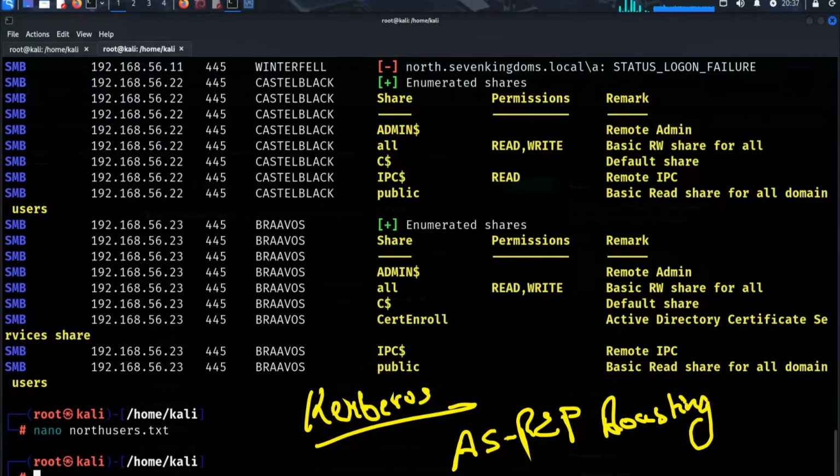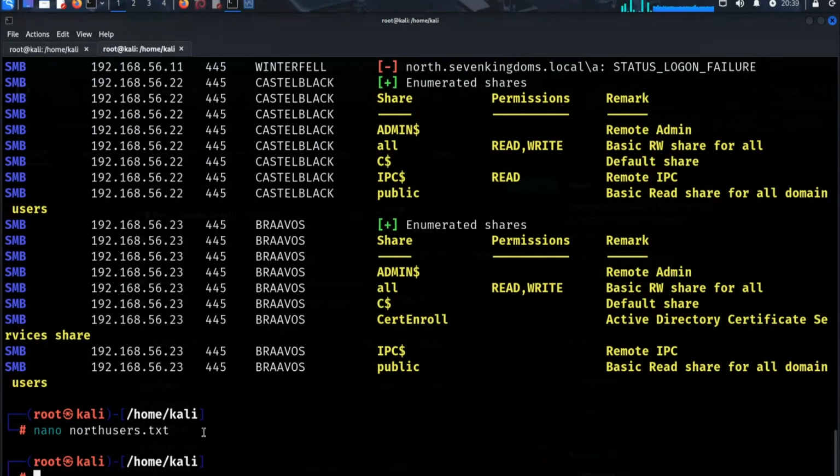So the very first thing you have to do is find vulnerable users, the accounts that have pre-authentication disabled. Then you request the tickets, the data, from the domain controller. The domain controller will reply with the encrypted tickets, and then we will use them to get the plain text. Let's see if it works here or not.